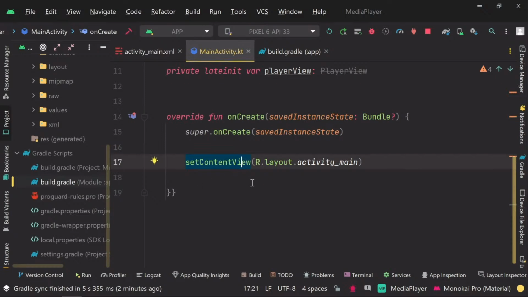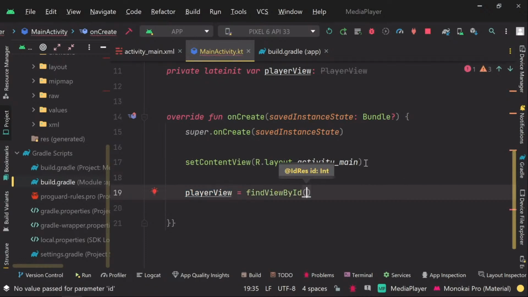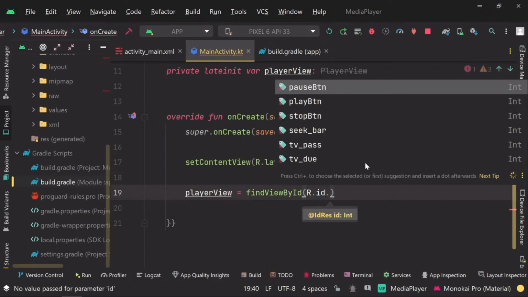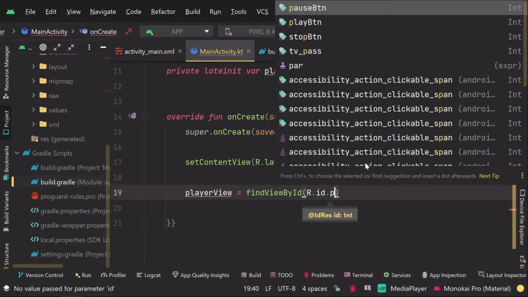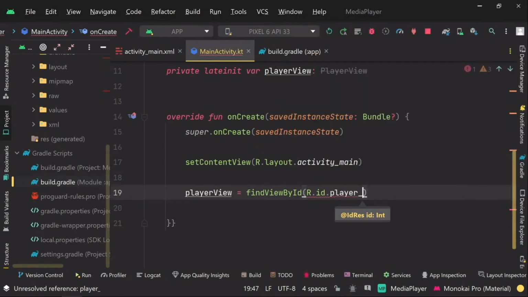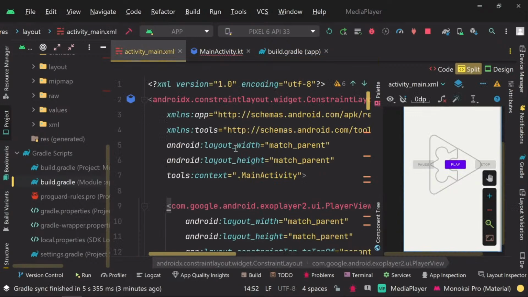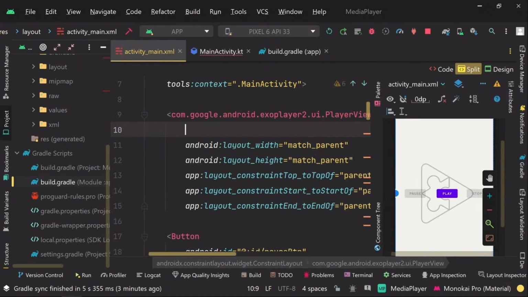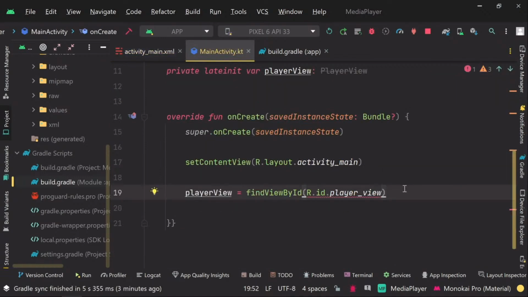So now we will write a fresh start. Inside this fresh start, I'll write player view equals to find view by ID. Inside the find view by ID, I'll write R dot id dot player view. Maybe we have not specified the ID in this, so we'll head back and let's check. Yeah, we have not given it the ID. So I'll give the ID as player underscore view. So player view. This will be the ID that we will give, and now this ID error will be resolved properly.